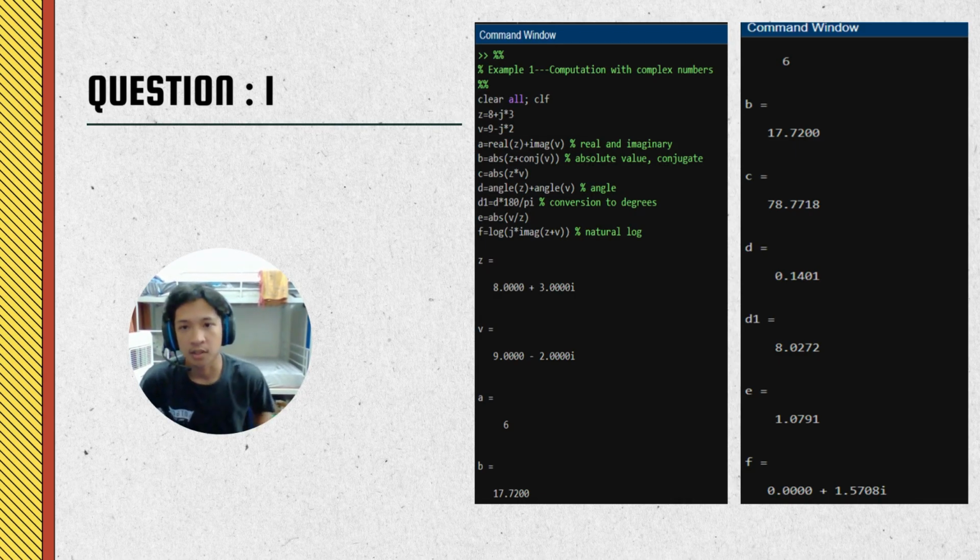So I will present about question number one. In the question number one, ask to copy the script and paste in the MATLAB. So basically, the command is used to demonstrate basic operation with complex numbers, including addition, multiplication, absolute value, angles, and logarithm. The results are stored in variable for further analysis or display. So as you can see, the output will show like the figure that we have attached in this slide.